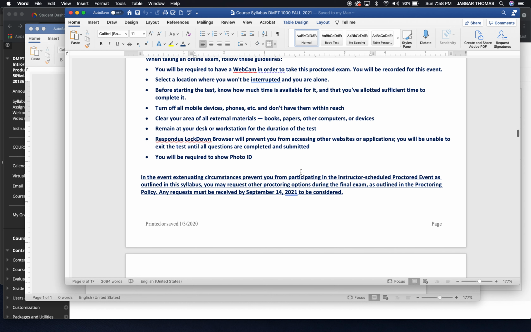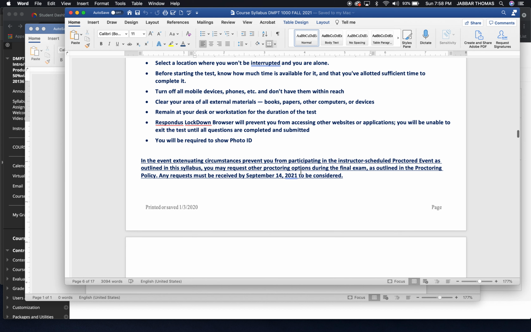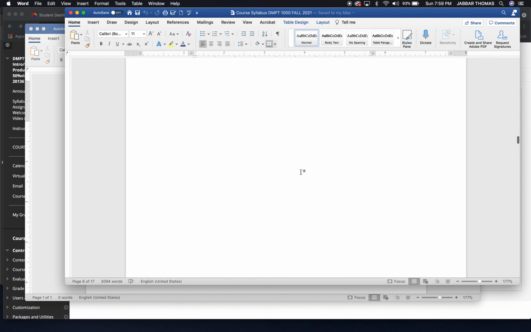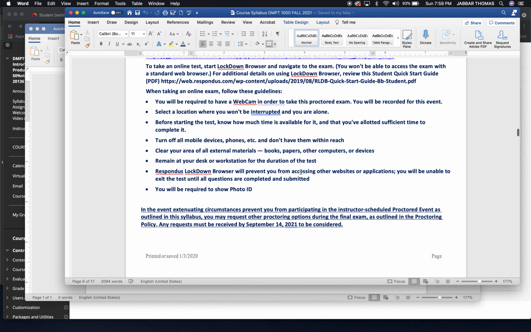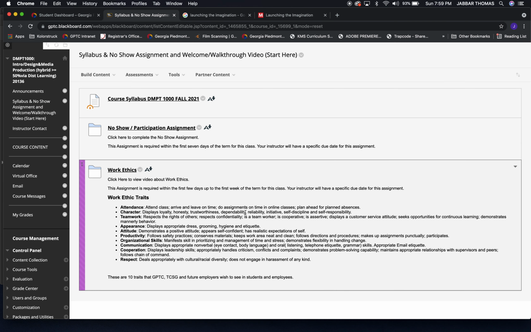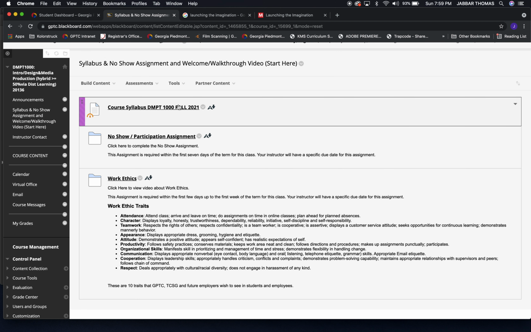All requests as far as proctoring the final exam, if you can't use Respondus Lockdown Browser, you must submit to me no later than September the 14th, 2021. If you don't send me your request saying, hey, I don't have a computer with a camera, Respondus Lockdown Browser won't work for me, then I'm going to assume that it's good for everybody, and I won't make arrangements. We can't make arrangements after September the 14th, 2021.